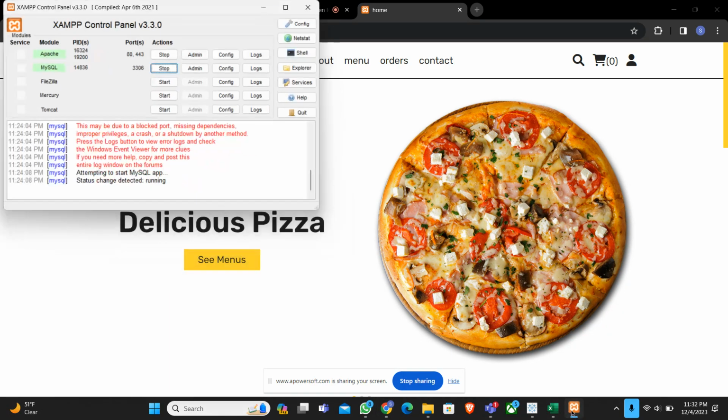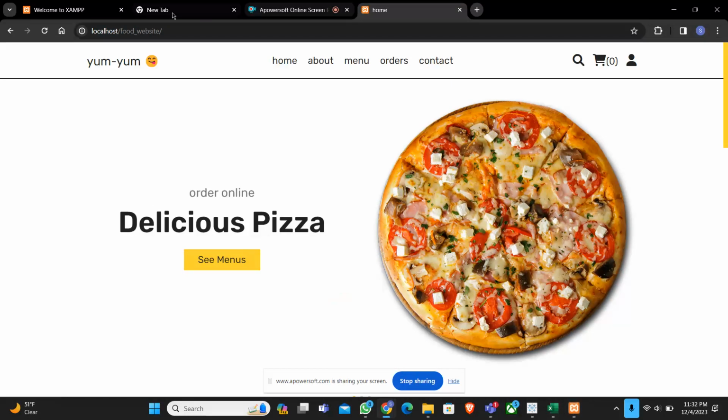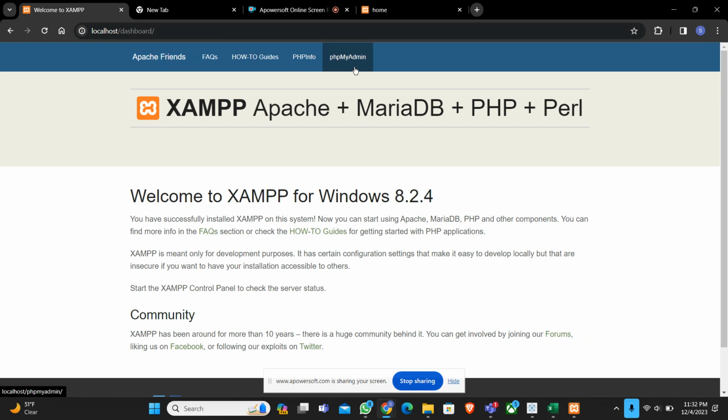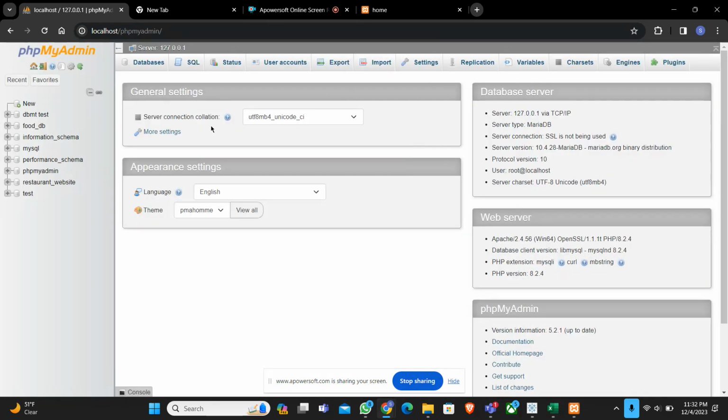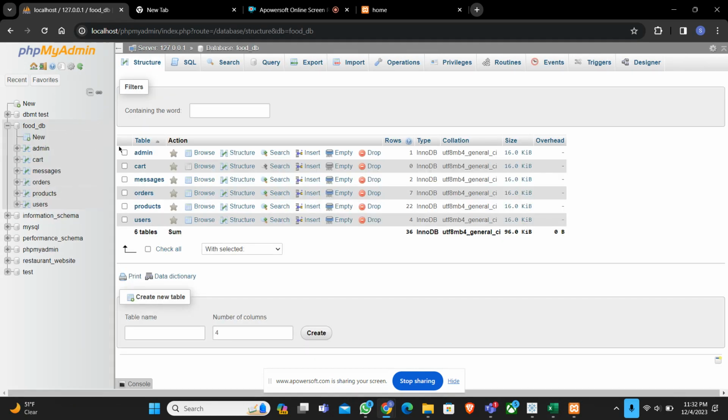So coming to the XAMPP server, we have already started the instance, and here we go to our XAMPP server. We go to our phpMyAdmin in order to access the database that we have created. Okay, so here is the database that we have created, which is food_db, and we have our six entities with us, which are the admin, cart, messages, orders, and products, and along with the users.